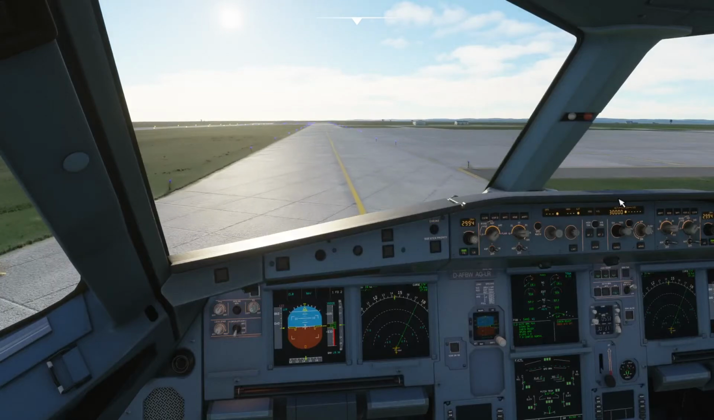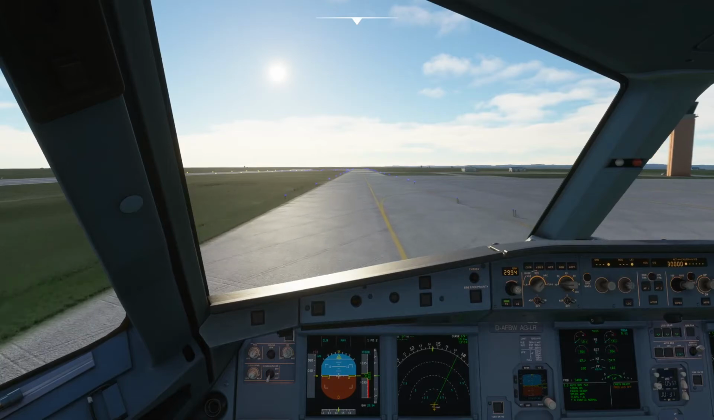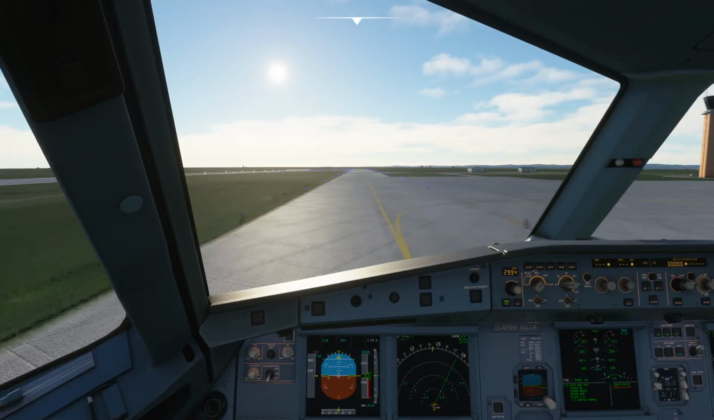Cabin crew, seats for takeoff. So everything's entered in. Cabin's ready. And the end of the runway is just down here.